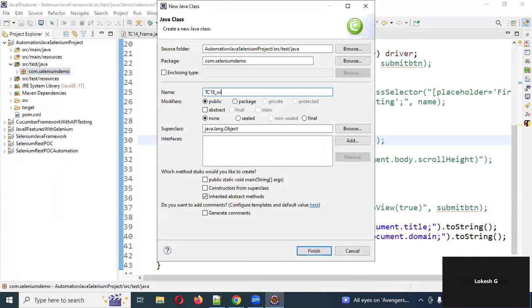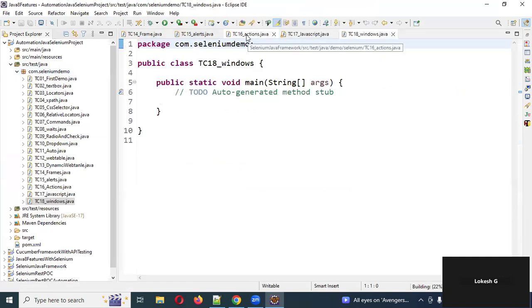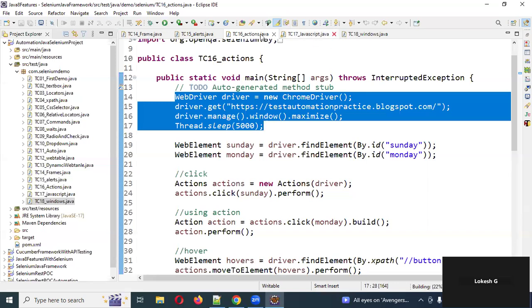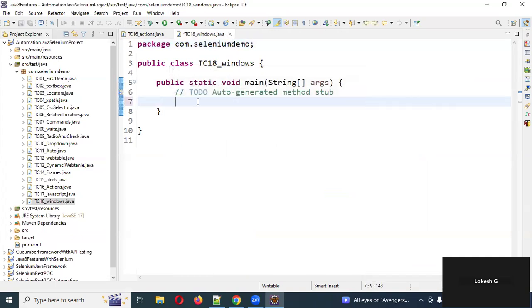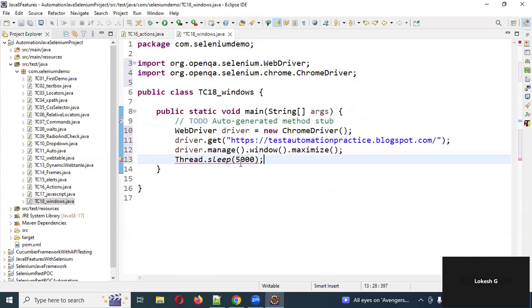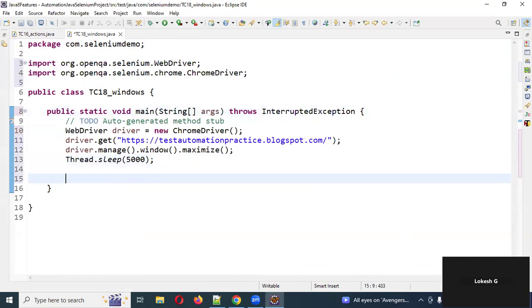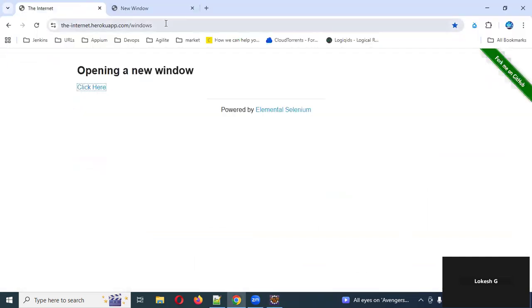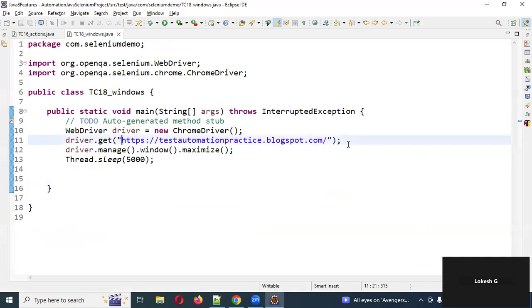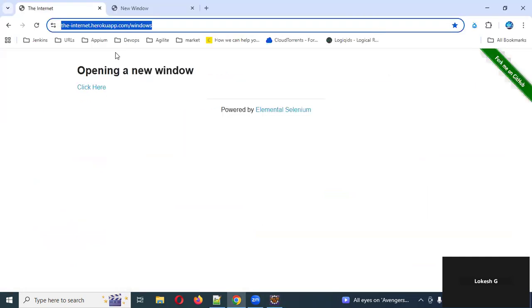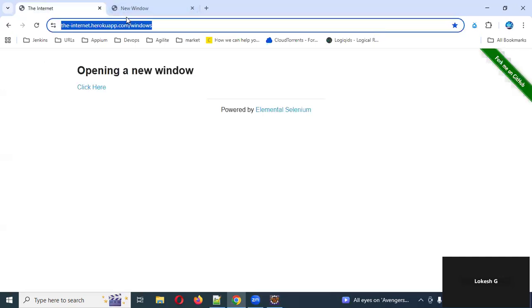Okay, we can create our own file, PC18_Windows, and finish. I store this one. Now we need to take the URL of this one, and now I'm pasting it here. First, you can see this is the parent and this is a child. You can imagine that as a parent and child relationship.